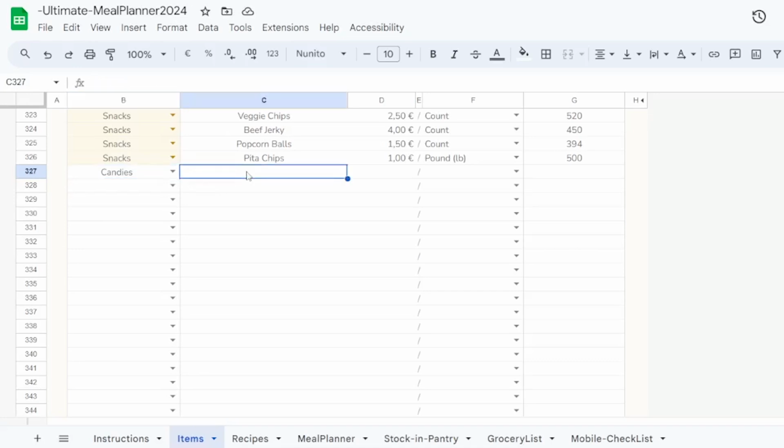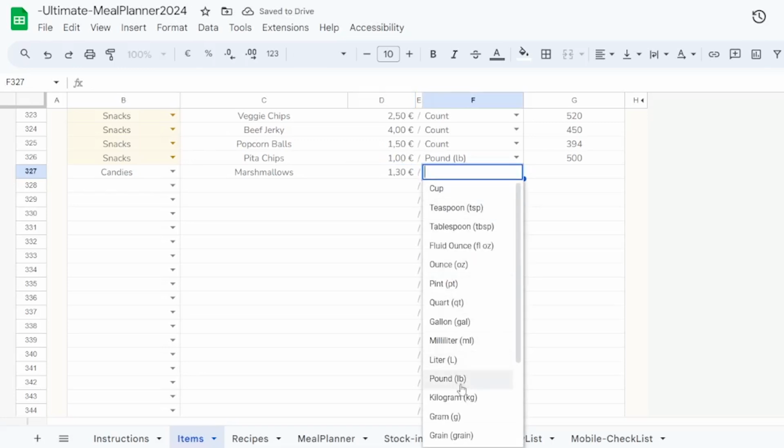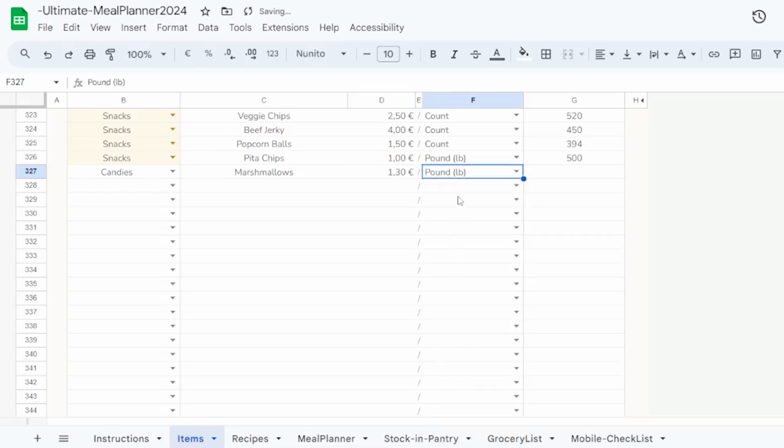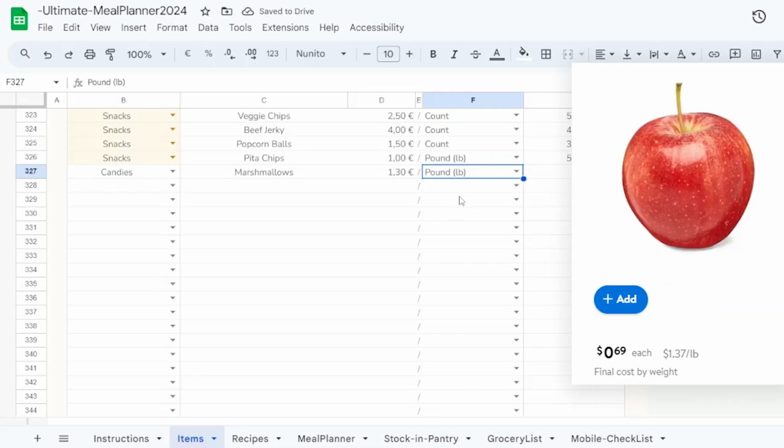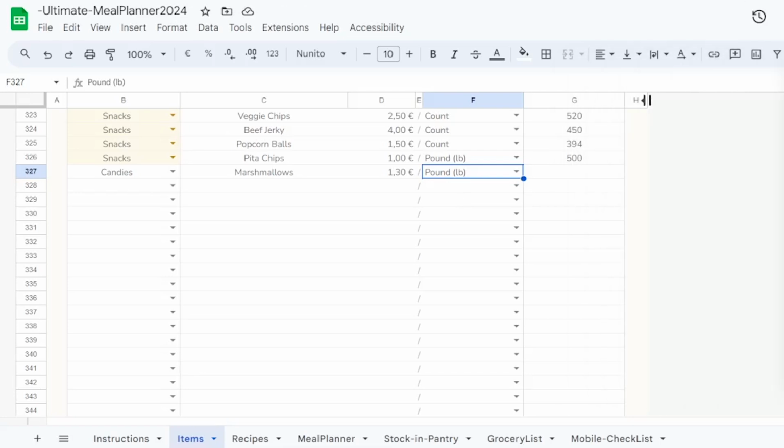Select the category. Write its name. Write its price. Choose the unit of measurement. It is recommended that you choose the unit in which you typically purchase the goods. For example, you could buy apples by pounds or by count. You could categorize them whatever you like.